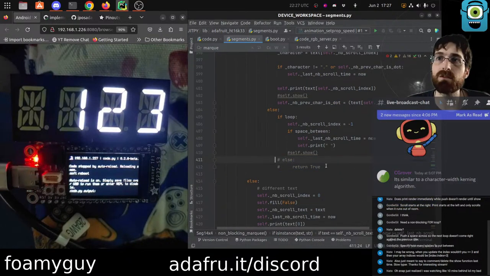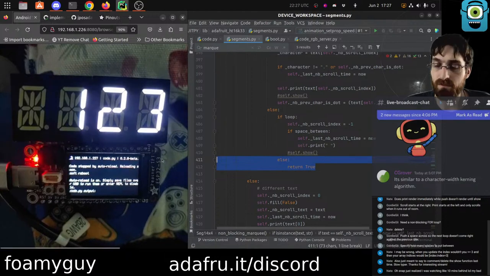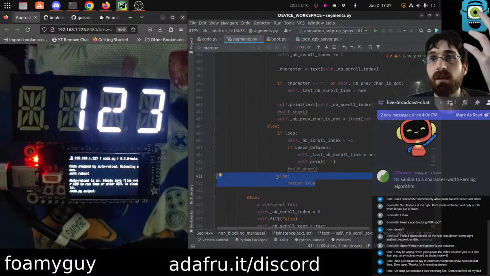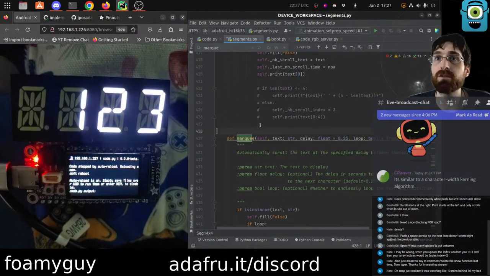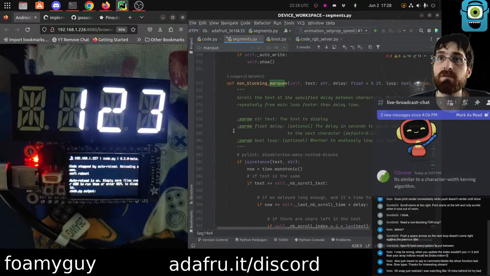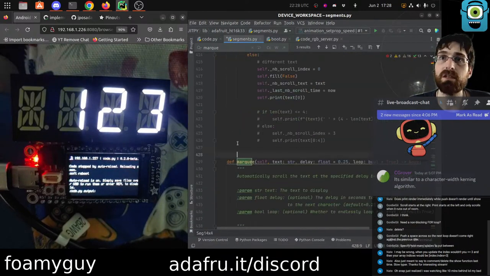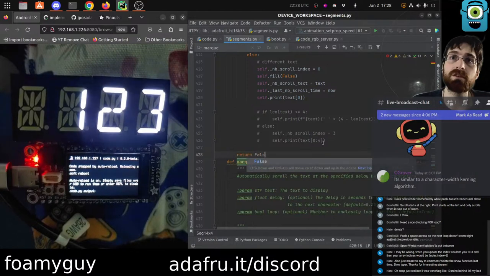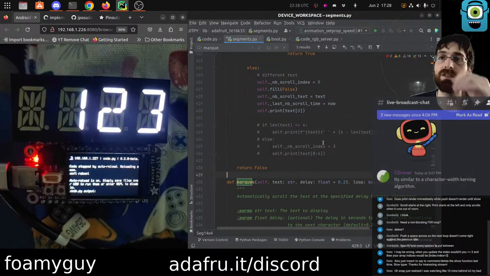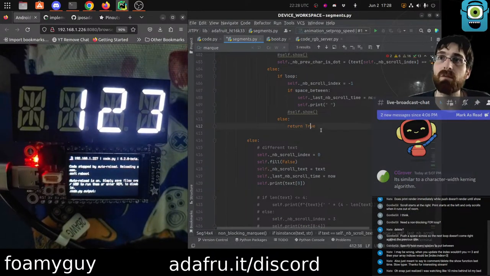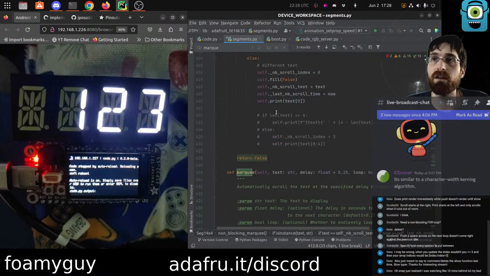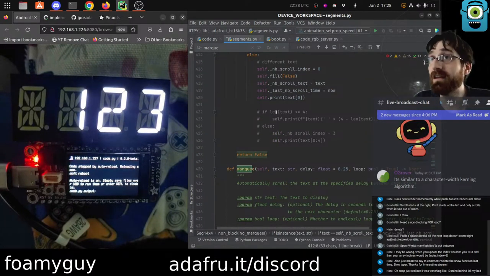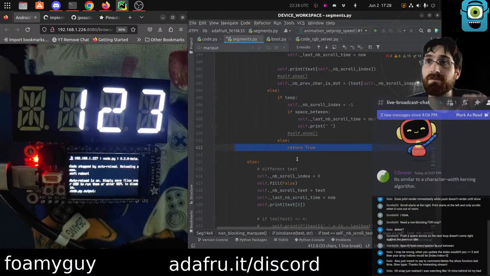Okay, so we just go here. We return true. Everywhere else, we return false. Any other possibility, return false. And then if it returns true, that means that it made it to the end of the string and loop was false.